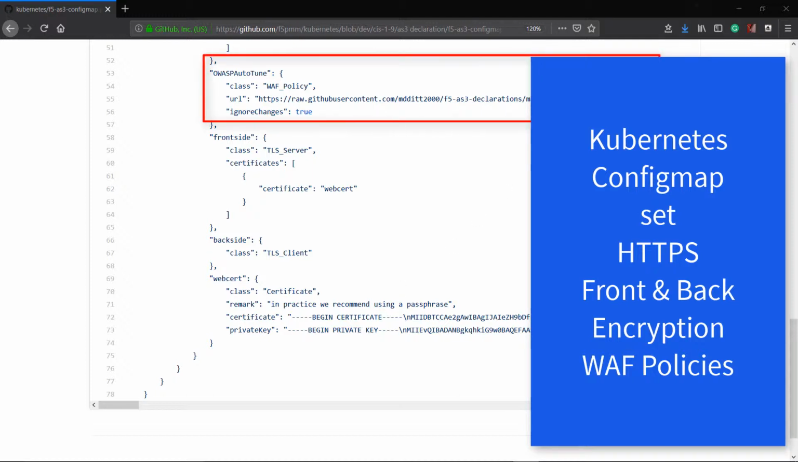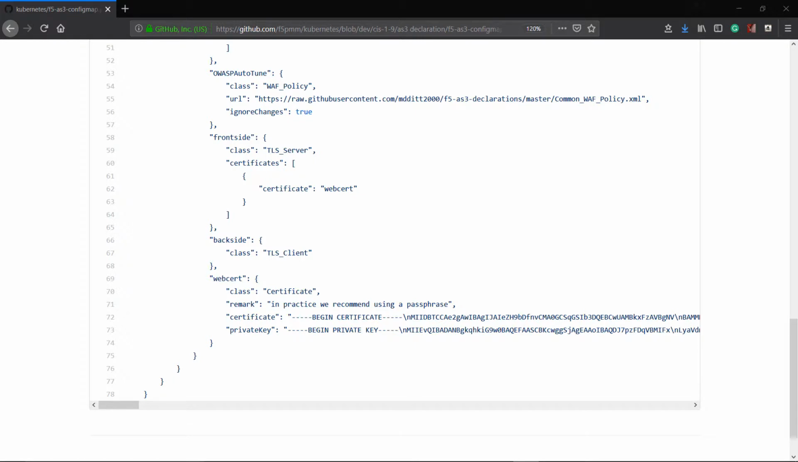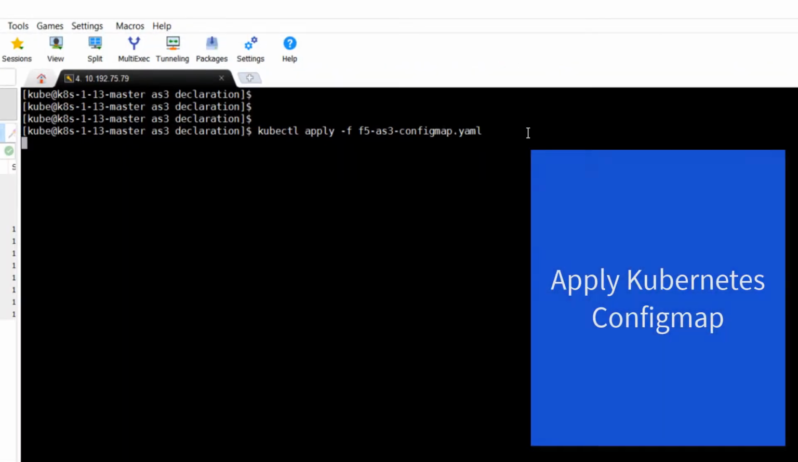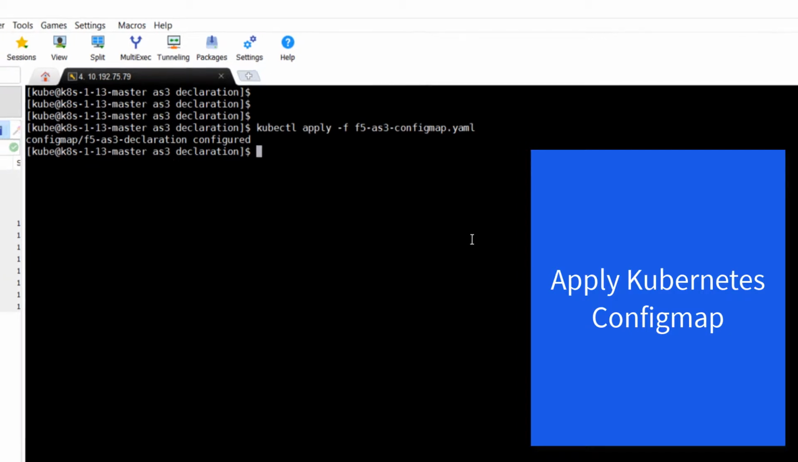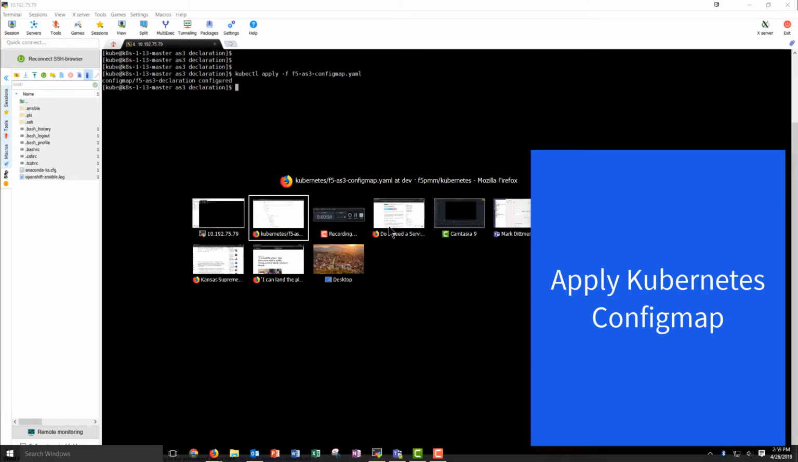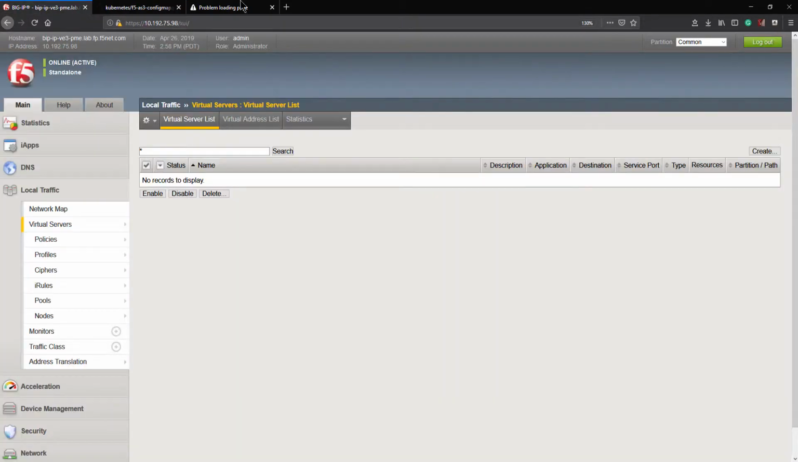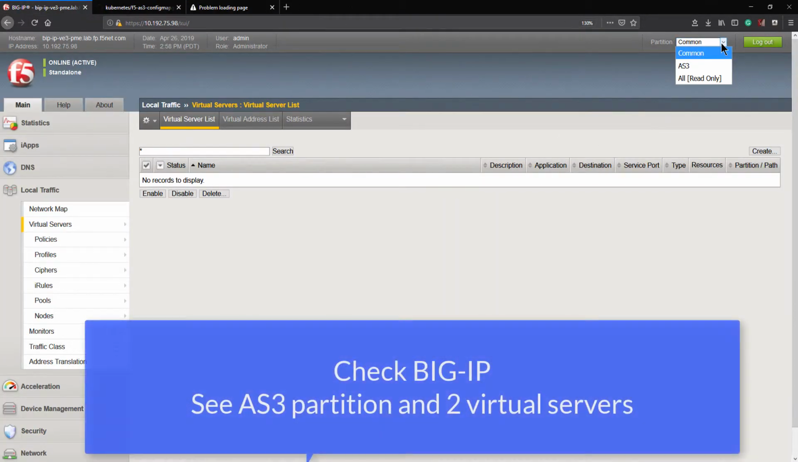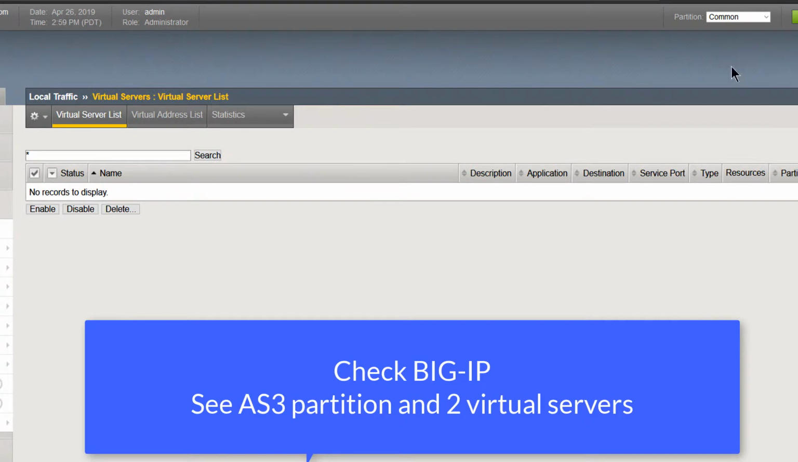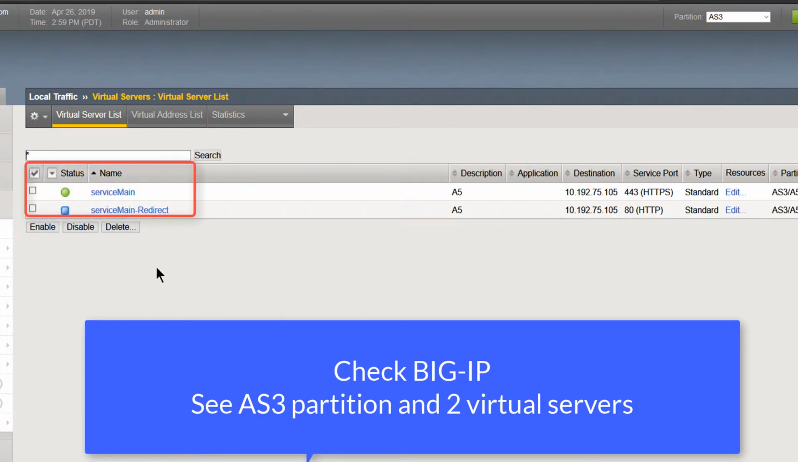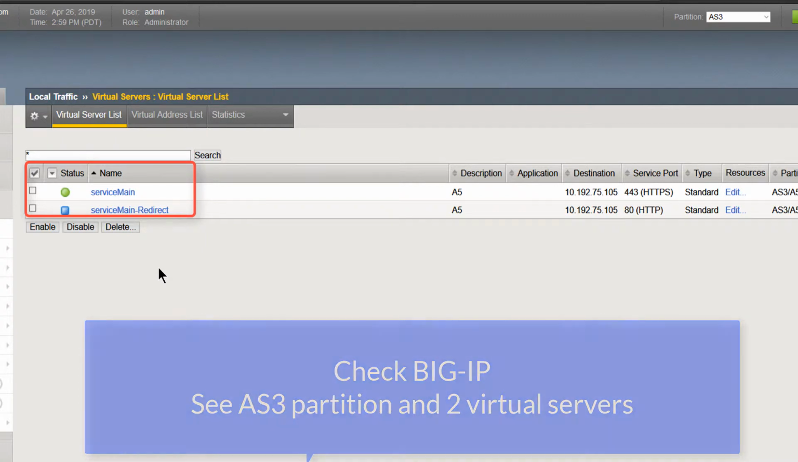So let's apply this config map. I'll go to my terminal, and I'll apply the config map file. It says declaration configured. It takes about 30 seconds for this to show up in BIG-IP. So I'll hop over to BIG-IP. So I return to my BIG-IP. And as you can see, we have an AS3 partition in place with 2 virtual servers. Great. Now, let's see if this works.